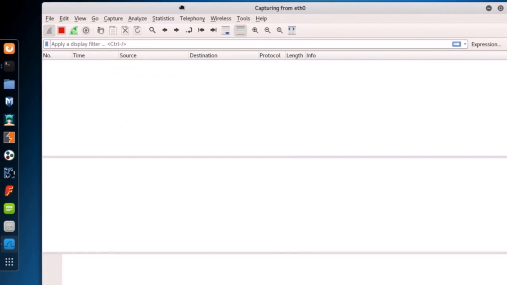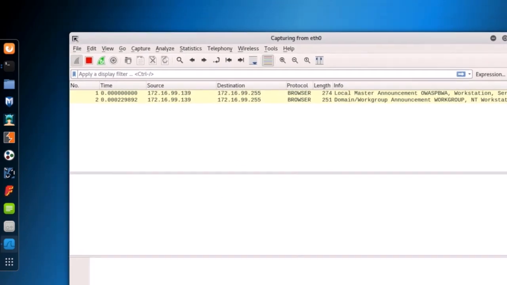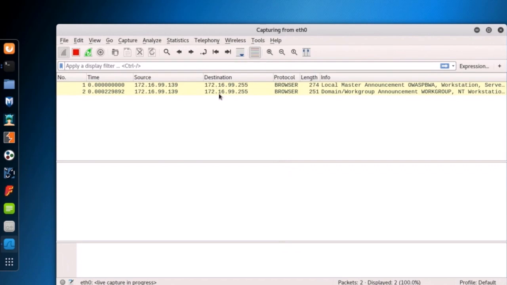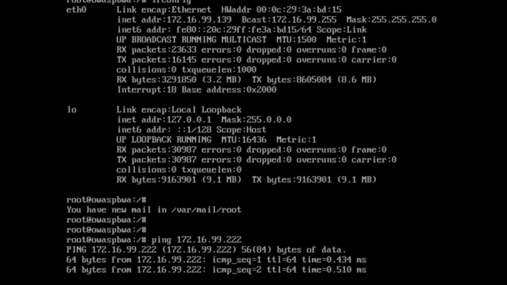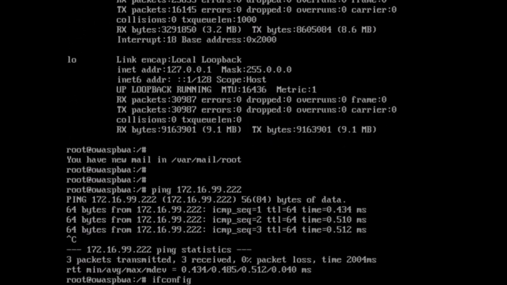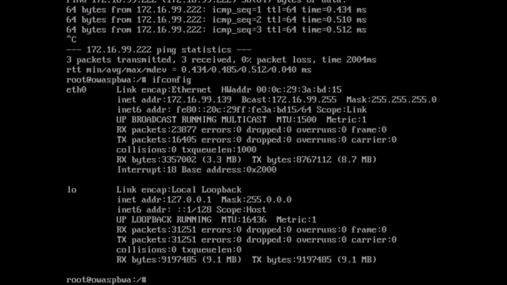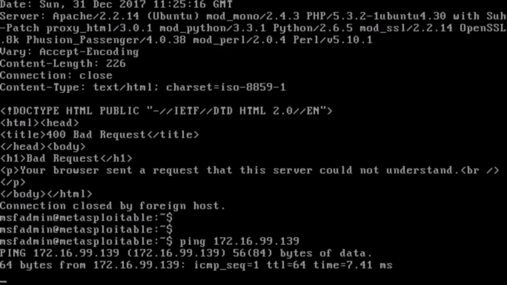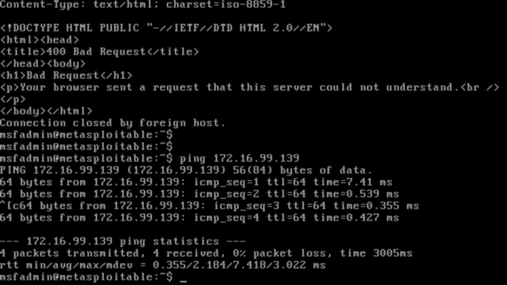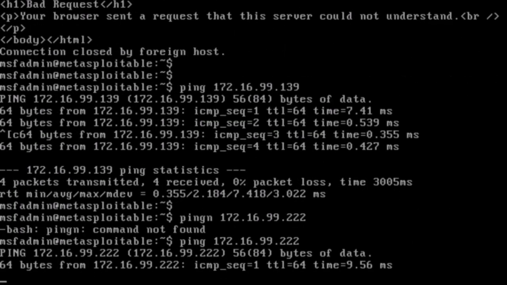Double-click to open the eth0 on the main page of Wireshark to start capturing the packets passing through our Ethernet interface. Now, to speed it up, let's create some network traffic. Open one of my virtual machines, OWASP BWA, and ping Kali. To stop the ping command, press Ctrl-C. Use ifconfig to learn the IP address of the machine. Now I go to another VM, Metasploit, and ping the last VM first. And then ping Kali.